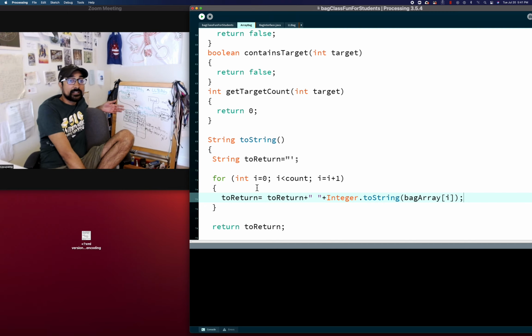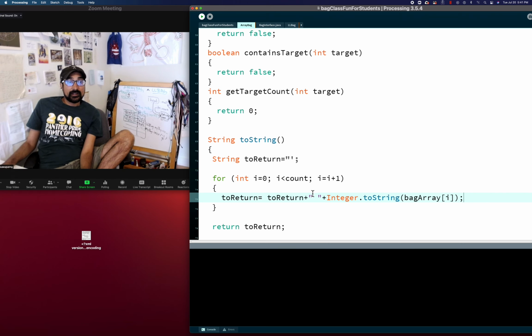One thing kind of annoying about this is it will put a space at the beginning. So if you want to put the space at the end, you can go plus the space over here, and that should put the space at the end. So that might be something you want to do.